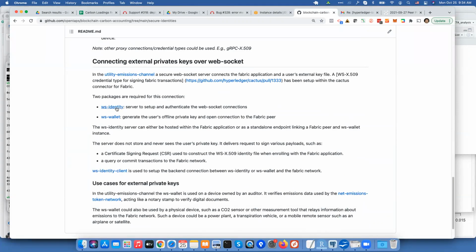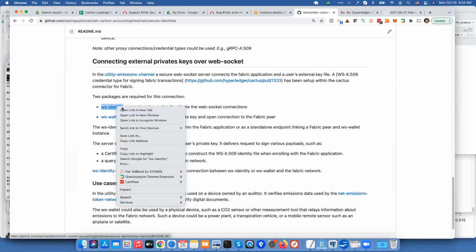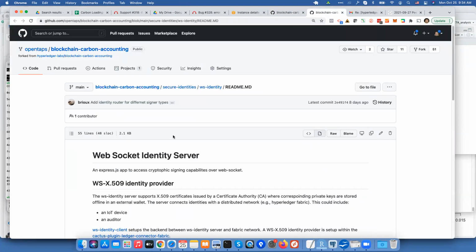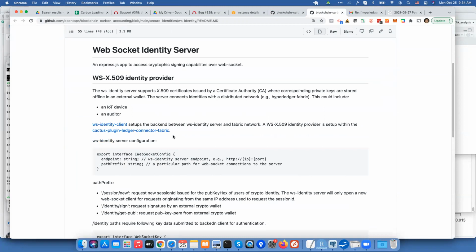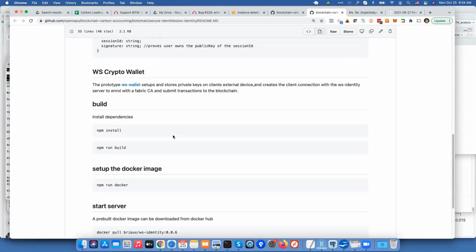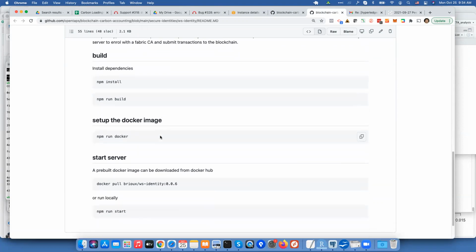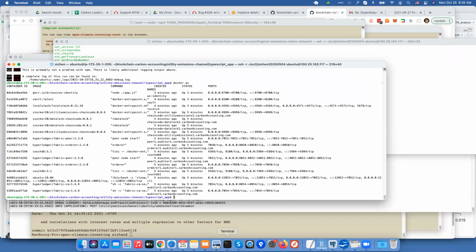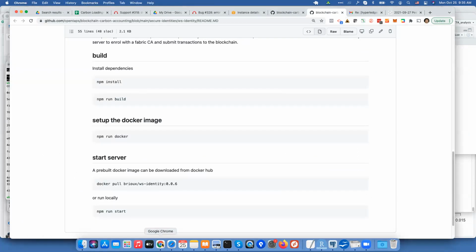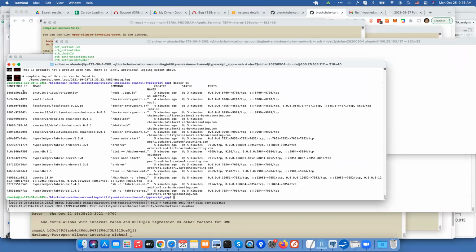Two packages: server, WS identity, right? And then the wallet. Okay, so let's see. In the WS identity, I guess that tells you how to build it from within the package. But we're just using, actually, that needs to be updated as well. We're using a pre-built image, but it's already running there. Yeah, so you should be able to interact with it.